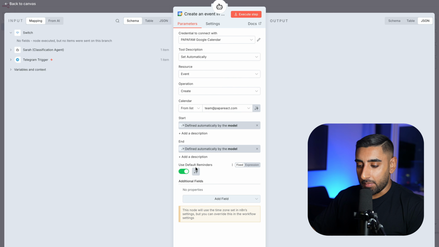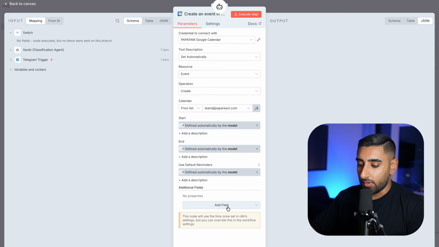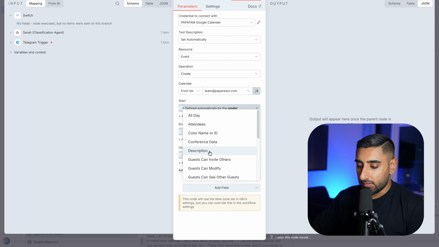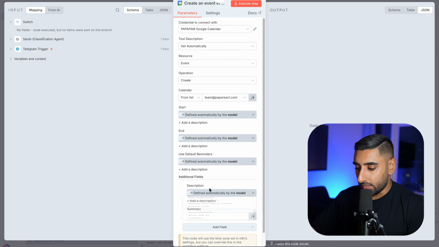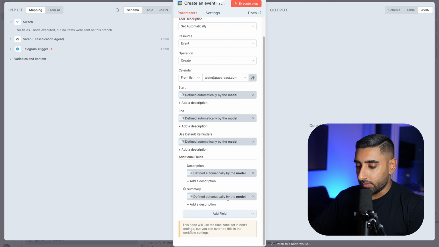For reminders, we're going to say, okay, use the default ones. And a couple of things. If you don't do the next step, it won't actually give the calendar event the right title and description. So the first one is description. We're going to let AI determine it. And for the title of the event, it comes under summary. So these two are quite important fields, right?